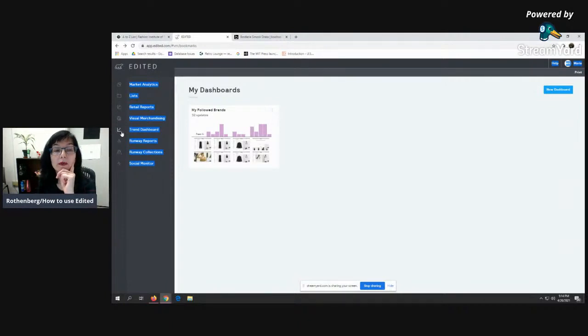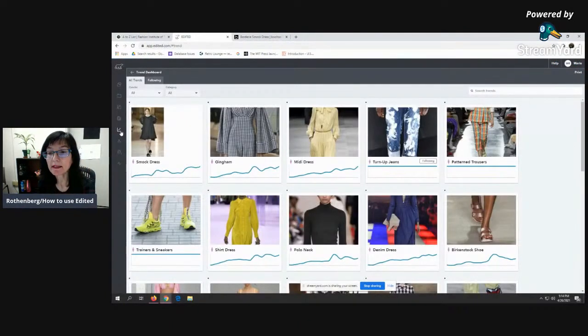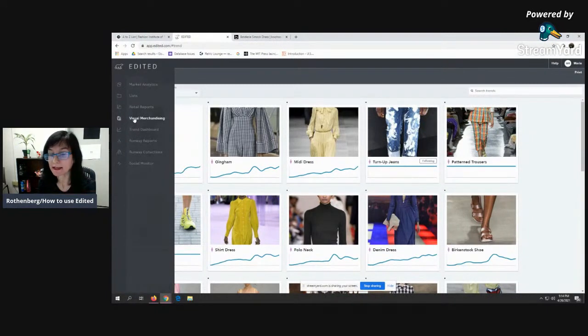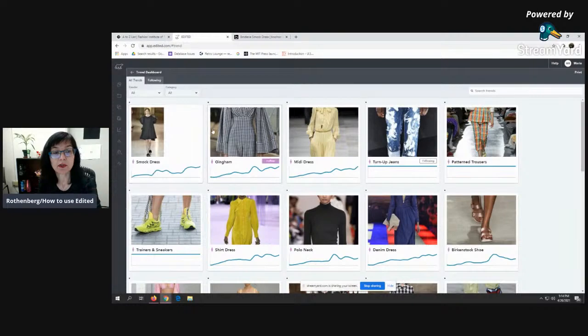Now, trends. So remember what I said, this is tracking things that are happening right now. So this is not a forecasting service. Okay, they're not predicting the future. They're really focused on right now. So here are some of the trends that they are tracking. Okay, so turn up jeans, looks like we have a very steady line there, right? Midi dresses getting more and more popular, gingham, right? The shirt dress. So we can look at all of these very closely.